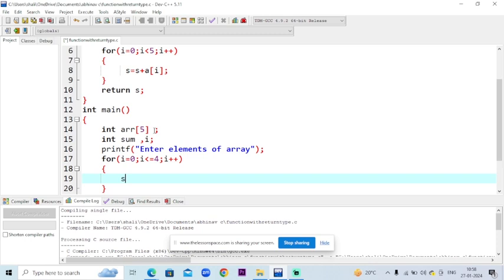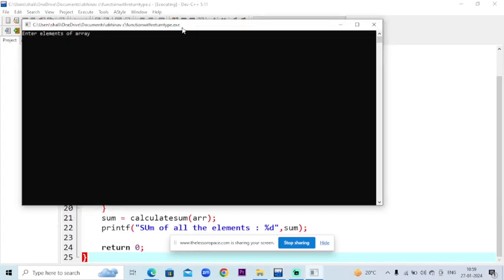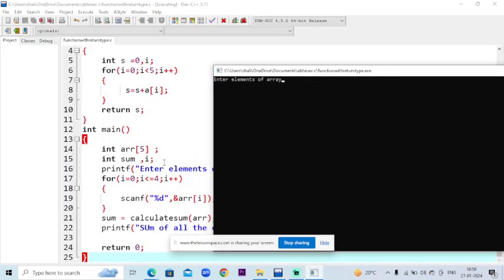Over here we will do what? Scanf and take the input inside what, at the address of arr of i. So over here we are taking the input from the user. Now let us run this. So first of all, it will ask for the elements. So say 12, 3, 5, 4, 6. And it is saying that sum of all the elements is 30.